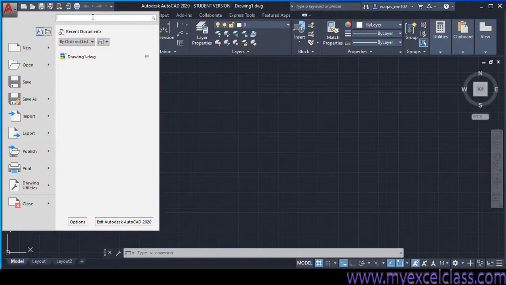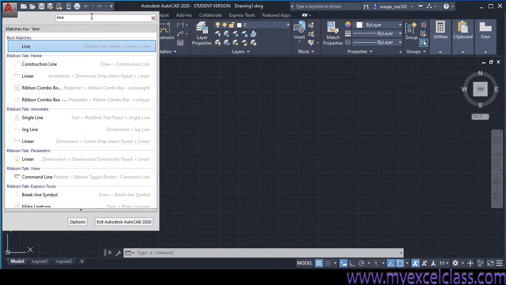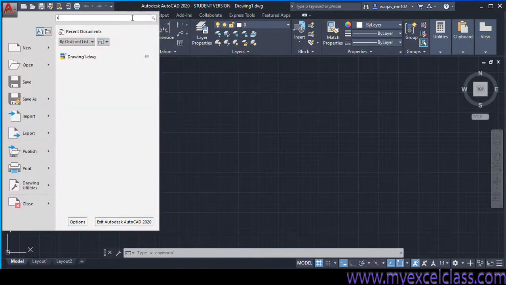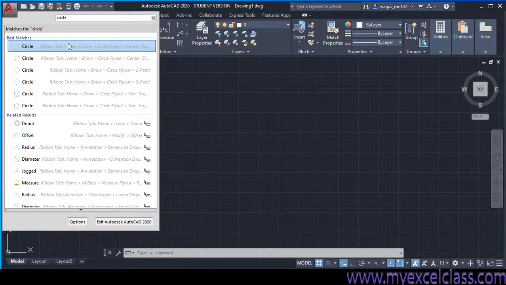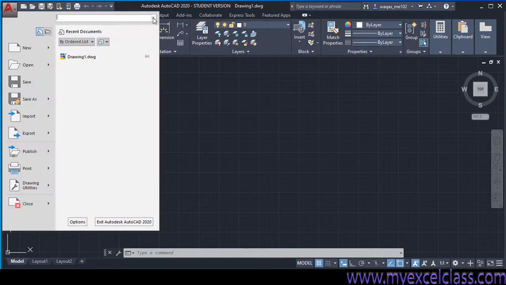helping command bar, meaning whatever command you are looking for, you can write here. Just like if I want to draw a line, I will write here line. So the line command is being shown. If you need the circle, you will write here circle. It will show you the circle command.